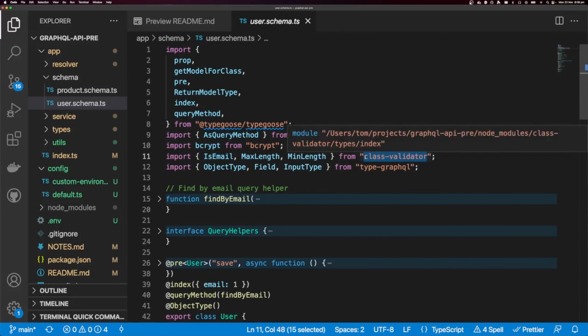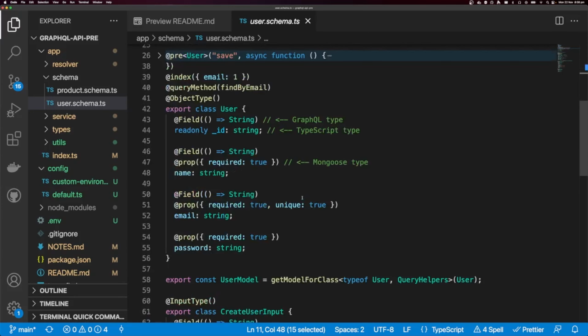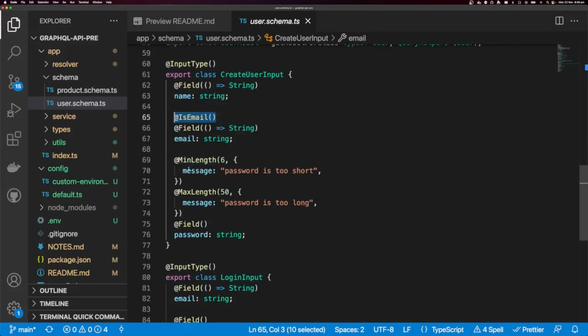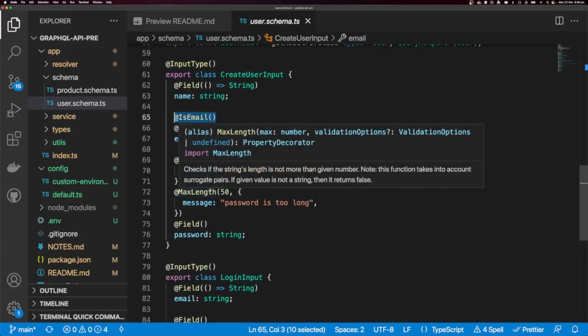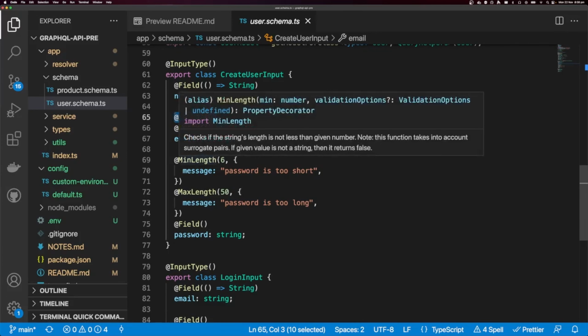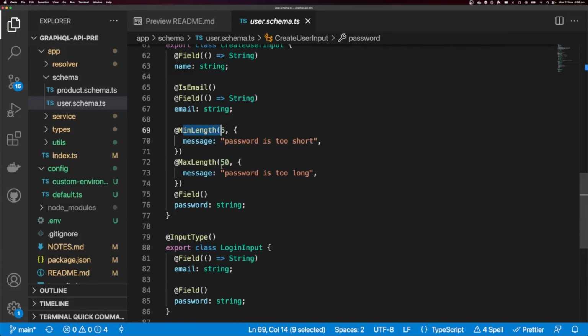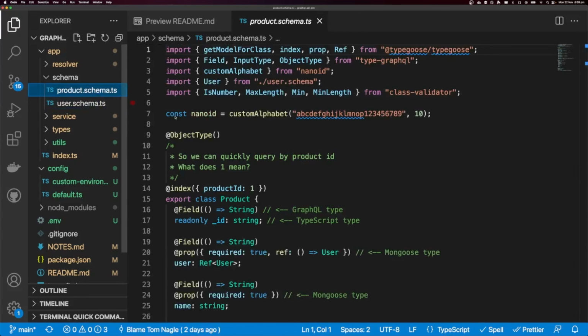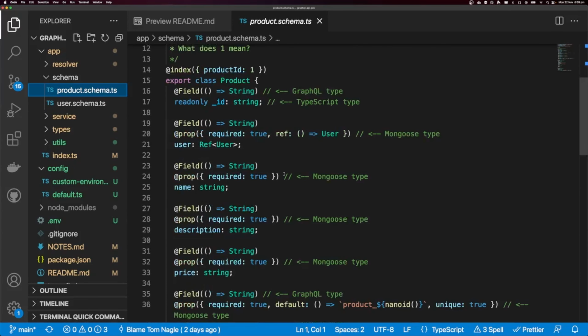And class validator has a bunch of really handy methods to make sure we validate our input when we create objects. So we're going to make sure that we're creating users that have valid email addresses. And for our password, we're going to make sure it has a minimum length of 6 and a maximum length of 50. And then finally for our login input, we're going to have a field for email and a field for password.